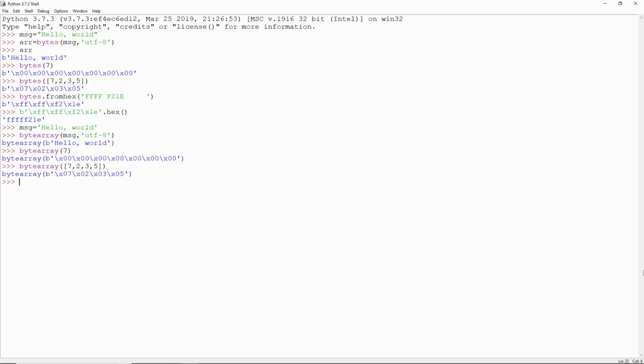Bytearrays support the fromhex and hex methods, but they also support mutable sequence operations. Let's call this ARR, append 6 to it, and this is ARR now. It is possible to append values to it.